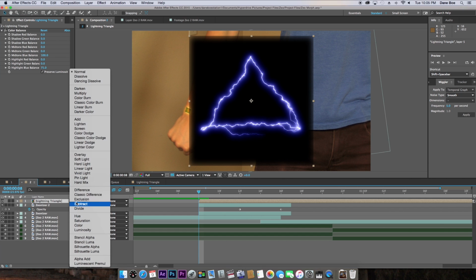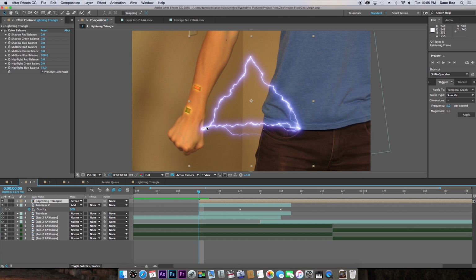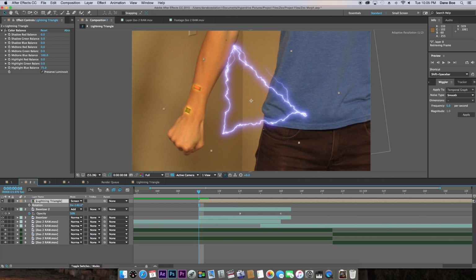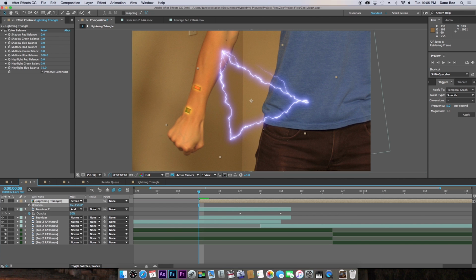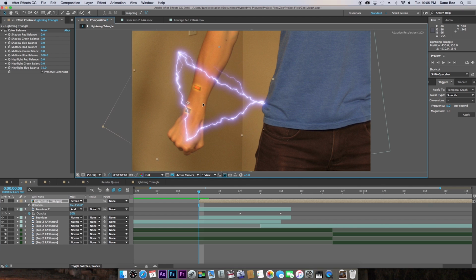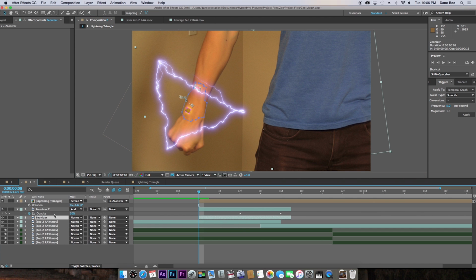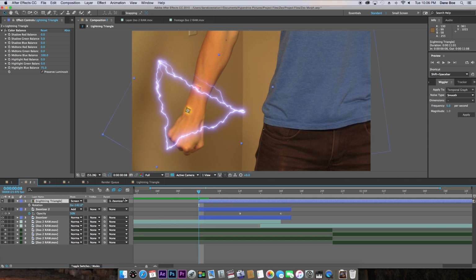Now we want this lightning to appear and the black to disappear. So we're going to select screen and we're going to rotate our lightning. And we're going to move it right there. And we're actually going to parent it to this Zeonizer. And let's change the layer colors here. Let's make these all blue just so we can differentiate them a little bit. We're going to scale it down.